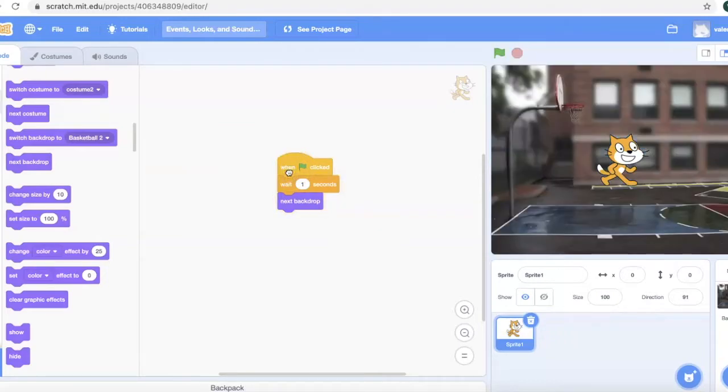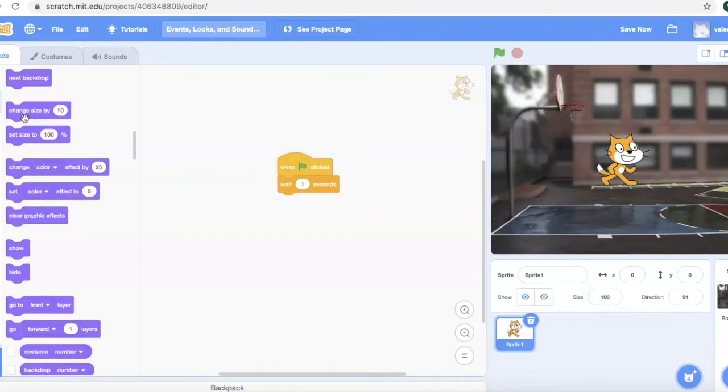chronological order. We can change the size of a sprite using increments or on a percent scale. We can use the change size by 10 block in order to change a size by a certain increment, which can be changed. In this case, I'll change it to 20. And we can see that our sprite has increased in size from before the sequence started. Note that in order to decrease the size of the sprite, we need to input a negative value.